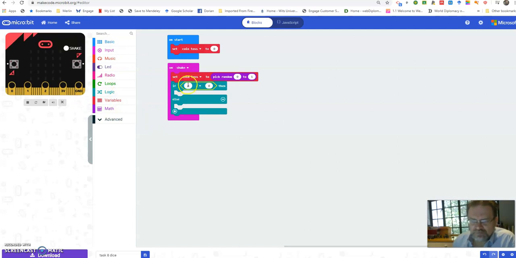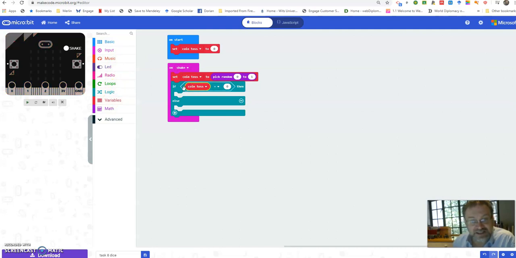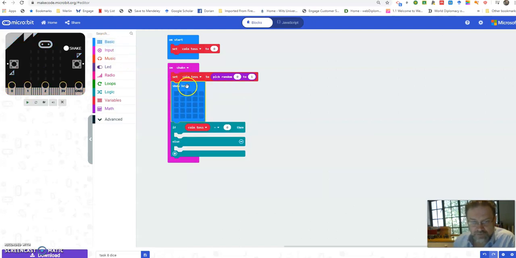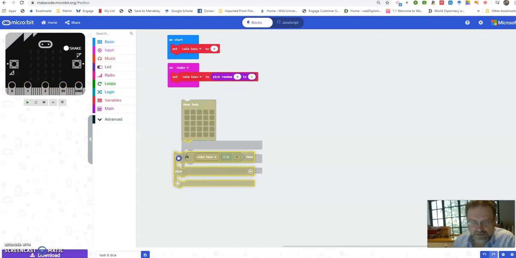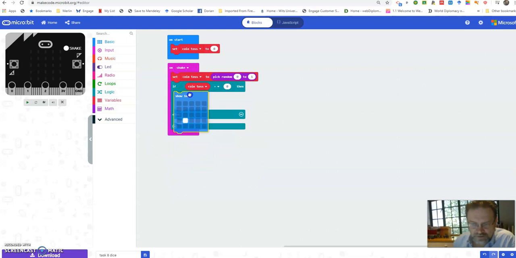So if, well, we need the coin toss there. That coin toss is now a random 0 or 1. So if the coin toss is equal to 0, then it must show heads. Otherwise, if it's another number, i.e. 1, then it must show the tails. So I need to go and get that variable coin toss and just plop it in there. So if coin toss equals 0, then, and I can use my, whoops, it's in the wrong place. Hate it when that happens. No, must go in there.